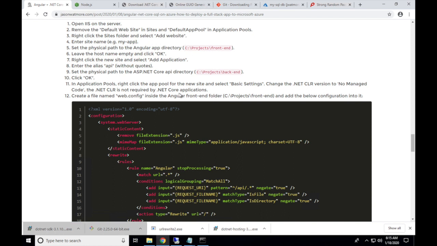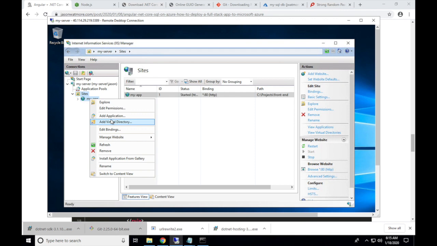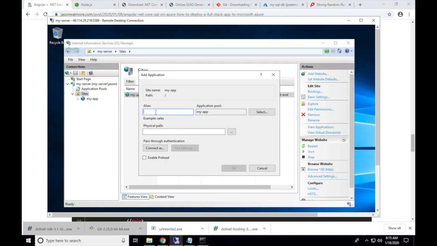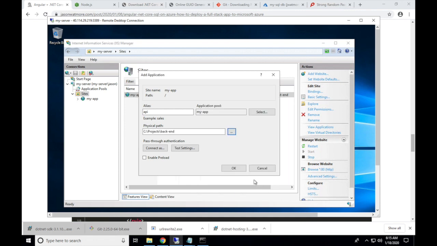Okay, next we'll add the child application for the API. So right click on the site, click Add Application, alias is API, which is also the path that will be used to access this application. And point that to the backend folder. And click OK.